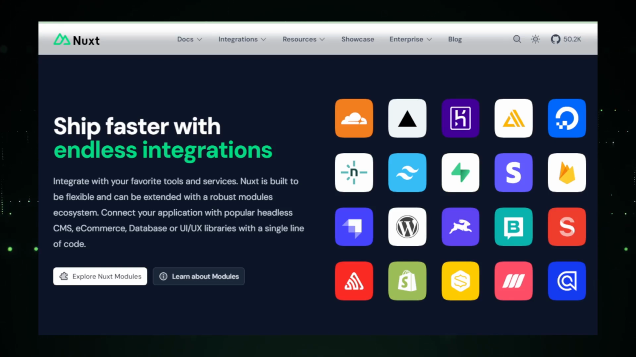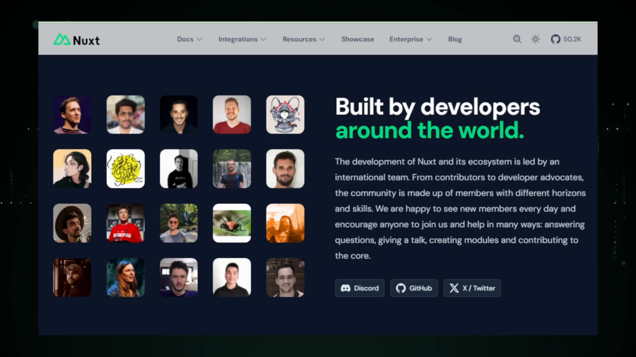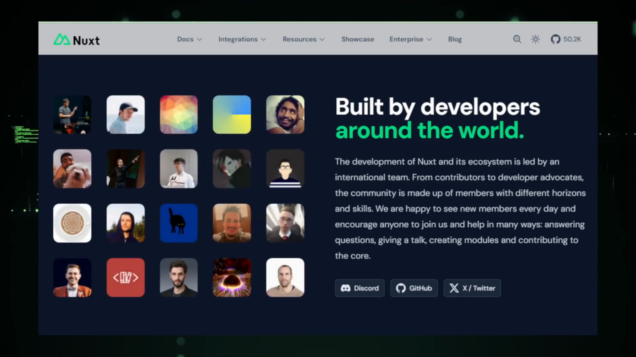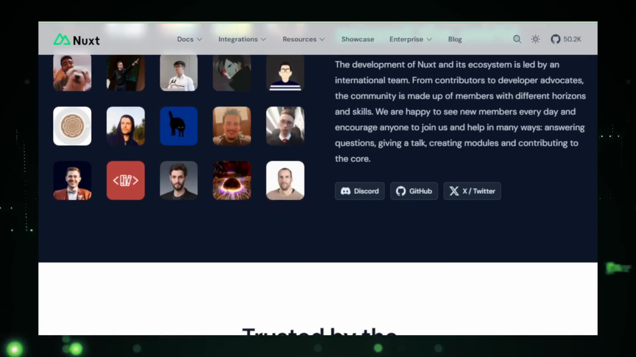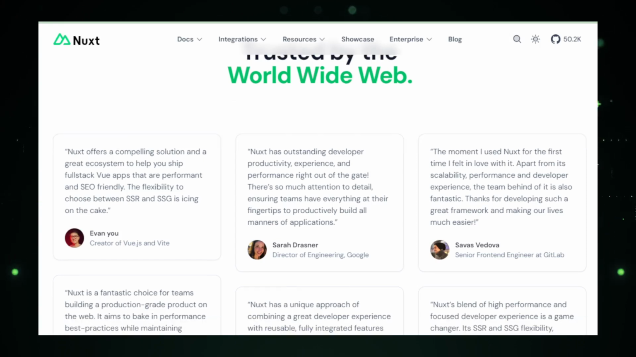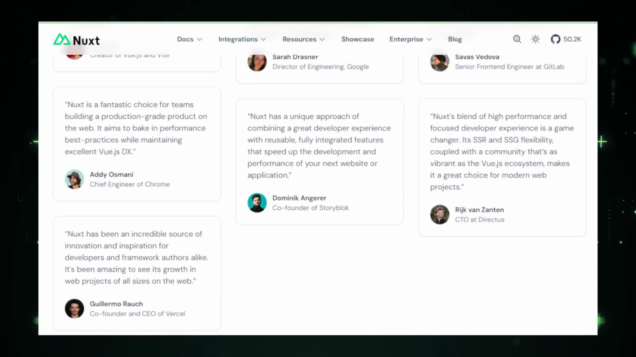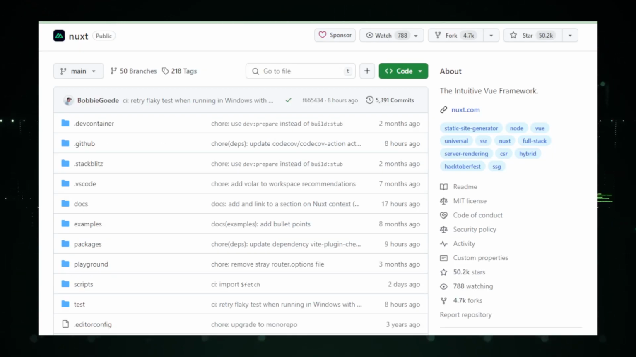A standout feature of Nuxt.js is its built-in support for server-side rendering, which is pivotal for SEO and improving the performance of web applications. SSR ensures that pages are rendered on the server and delivered to the client as fully rendered HTML, making the content more accessible to search engines and improving load times for users. This is particularly beneficial for applications that rely heavily on dynamic content, as it bridges the gap between the SEO-friendly nature of traditional websites and the interactivity of SPAs.